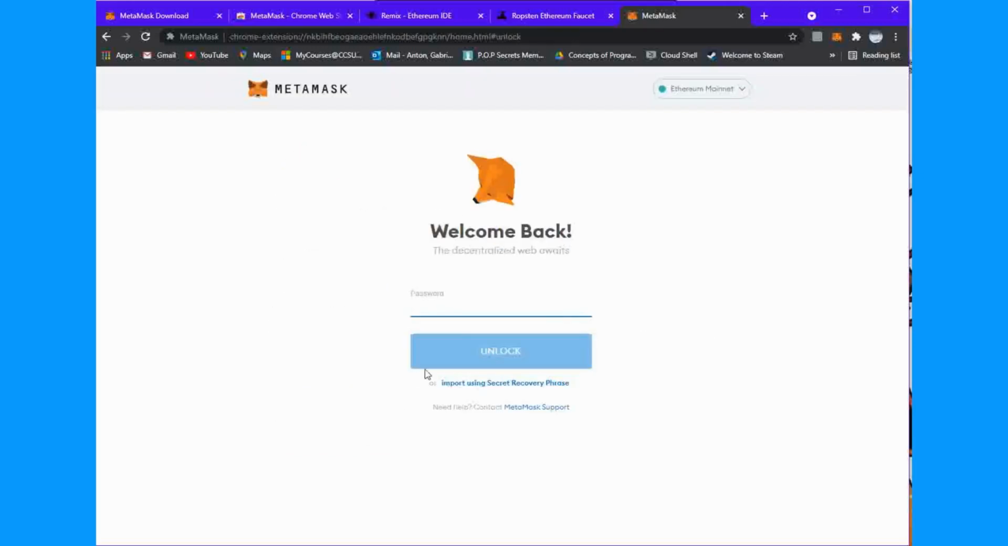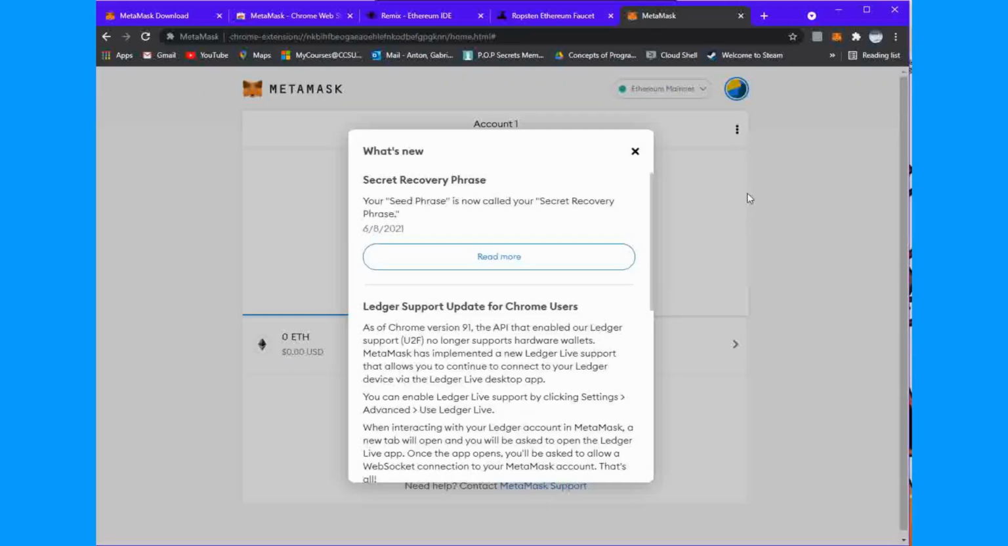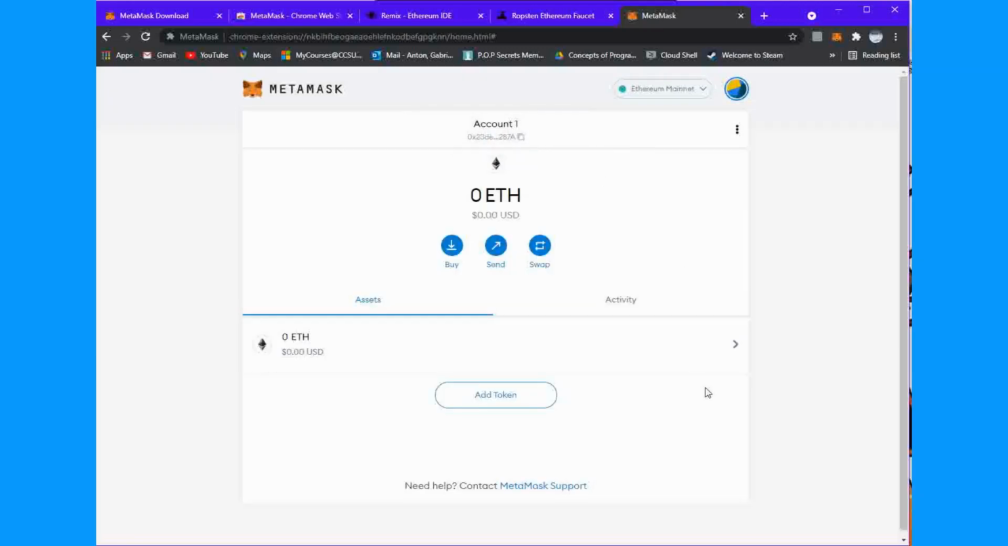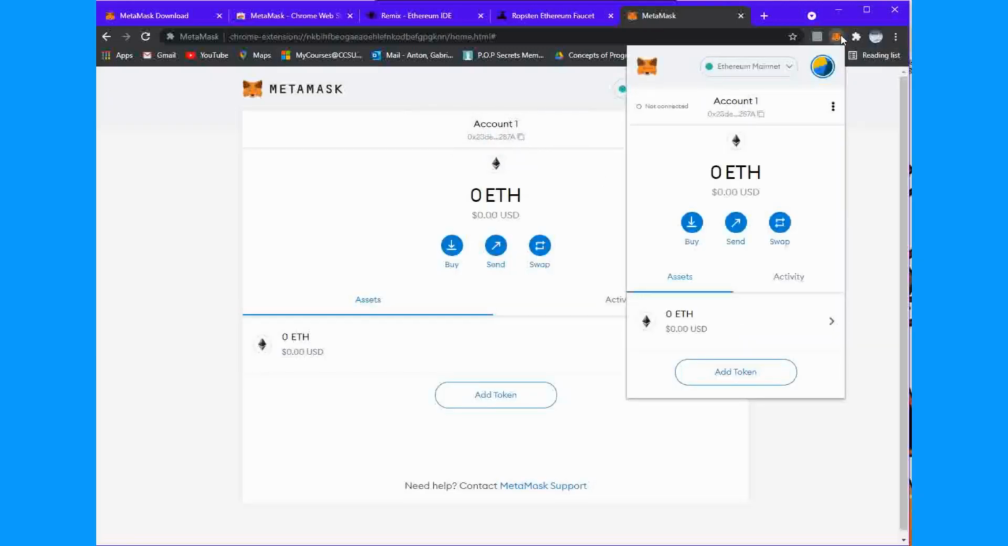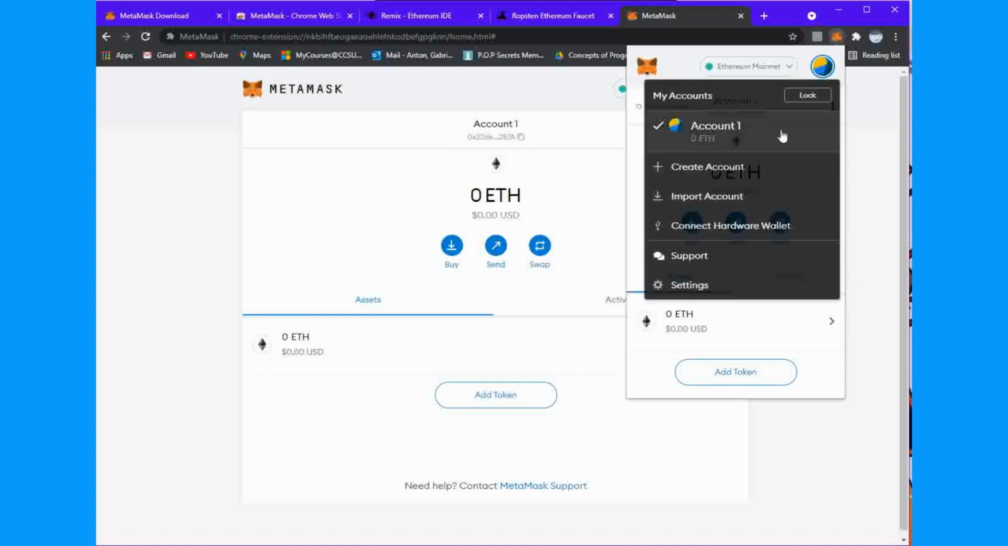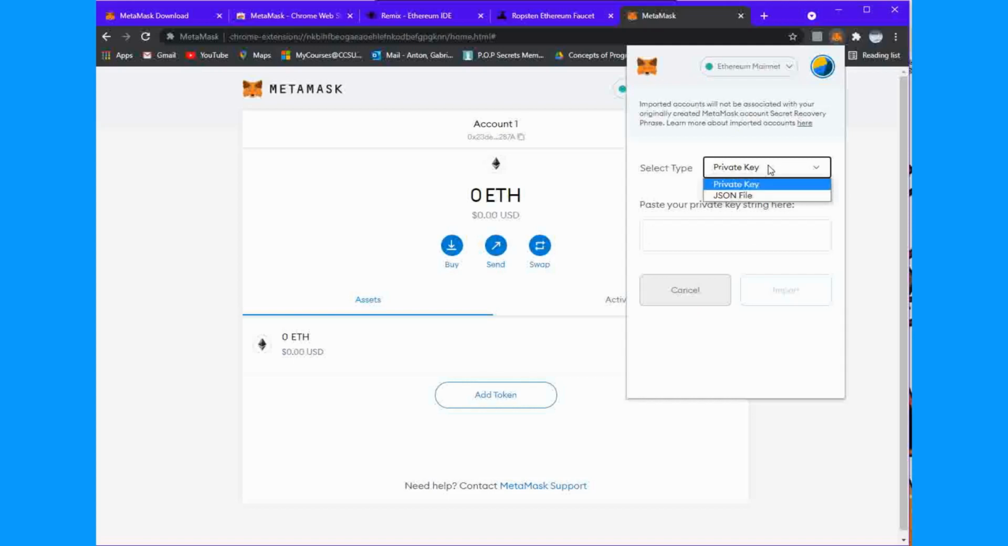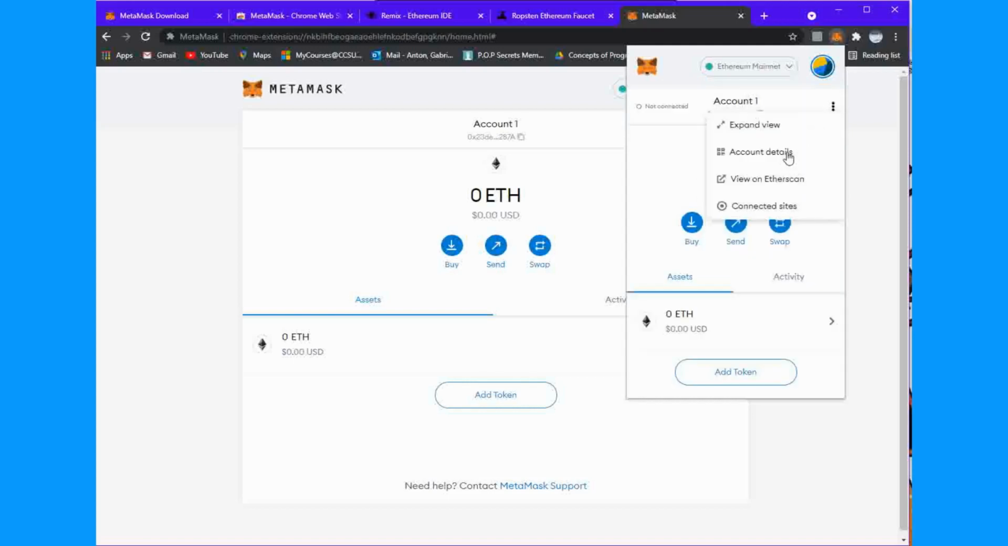Okay, so once you get that done, you can go ahead and sign in, unlock your wallet, and there you have it. You have your own account already there for you. To get access to this account, and what I was saying before, you go to import account whenever you're on a different computer or a different browser somewhere. You go to import account, and you could use a private key, right here.